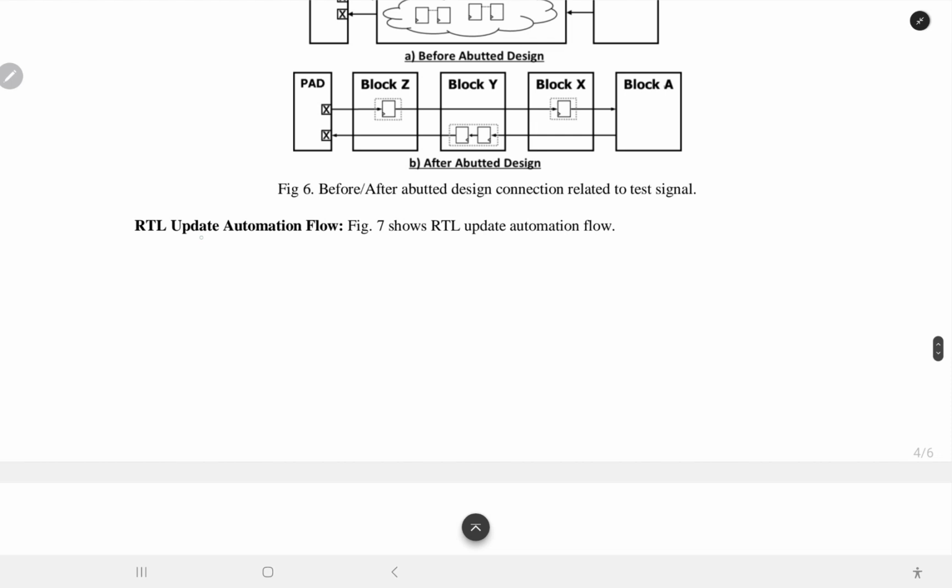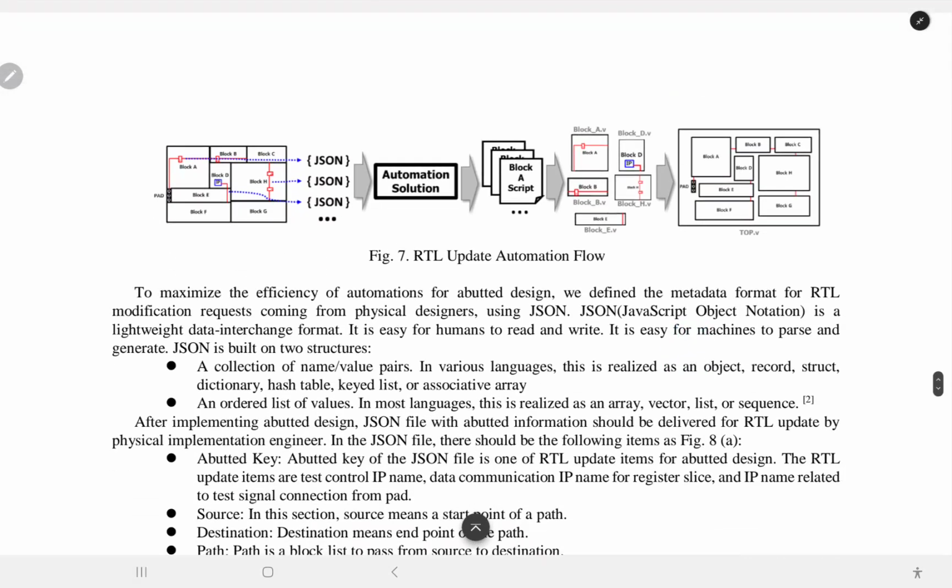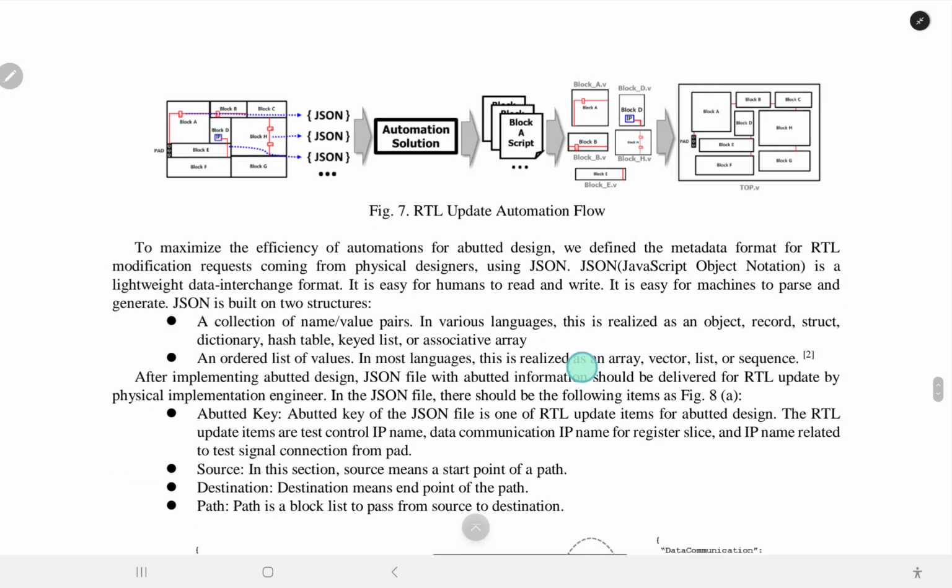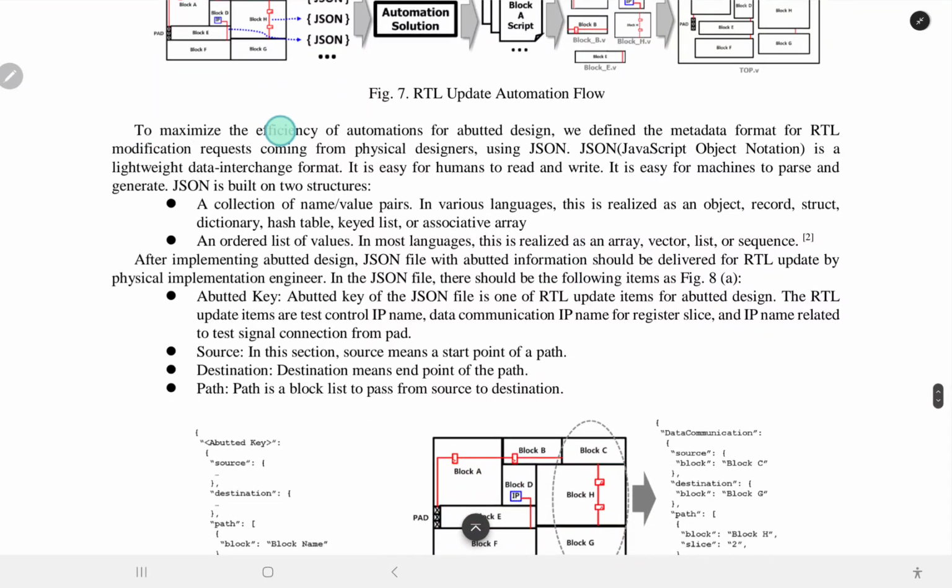The RTL updated automation flow. Figure 7 shows the RTL updated automation flow. To maximize the efficiency of automation for abutted design, we define the metadata format for RTL modification requests coming from the physical designers using JSON.